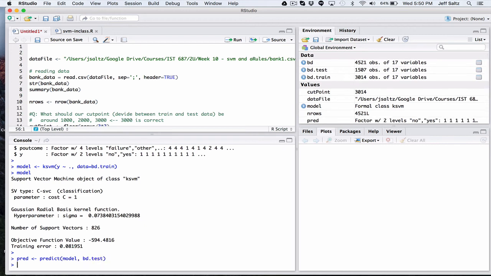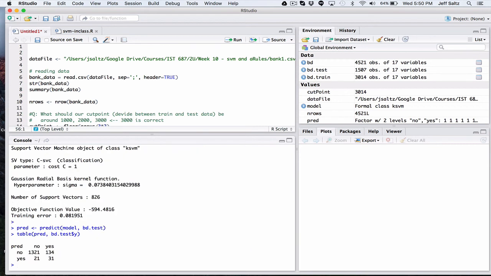So now we have a bunch of predictions. And what we can do is take a look at this table. Okay, so what we have is what we predicted, diagonals is accurate, and this cross diagonal is not. So when we predicted no and there was no, that was 1,300 of them. When we predicted no and it was yes, was 134. And when we predicted yes, but it was no, was 21. We predicted yes and it was yes, was 31. So my question is, based on this, what percentage do you think is correct? How did we do?